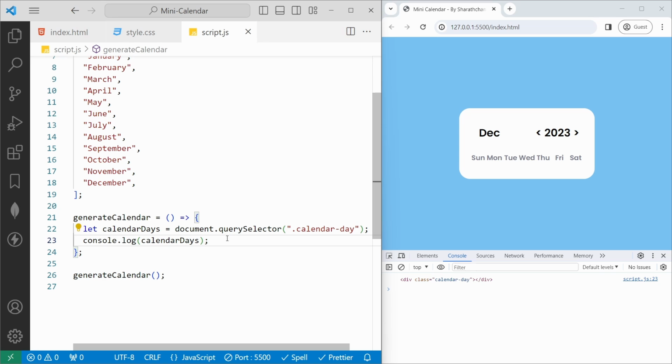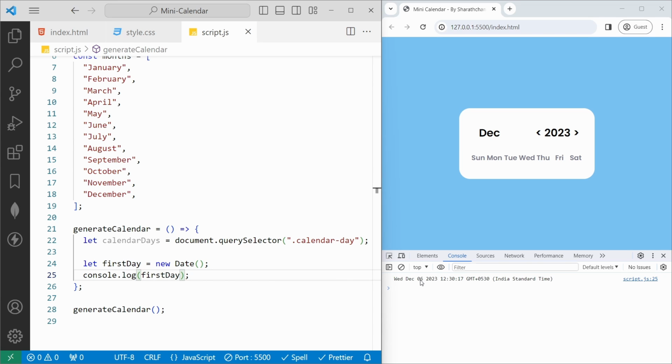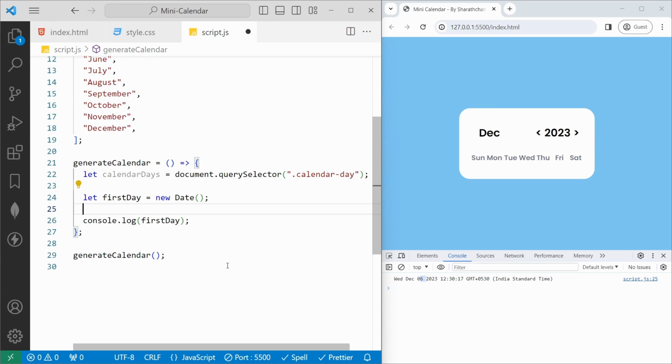Inside this, we are going to add the days, right? For that, we need to get the days in a month. So I will add let firstDay equal to new Date. What is Date? We'll check this date here with the help of console.log. If I save, now you can see the current date here. With the help of this current date, we can get the first date and then the last date. So again, I will add one more let with lastDay equal to new Date, and then we'll say the year of 2023 and pass the month of 11.